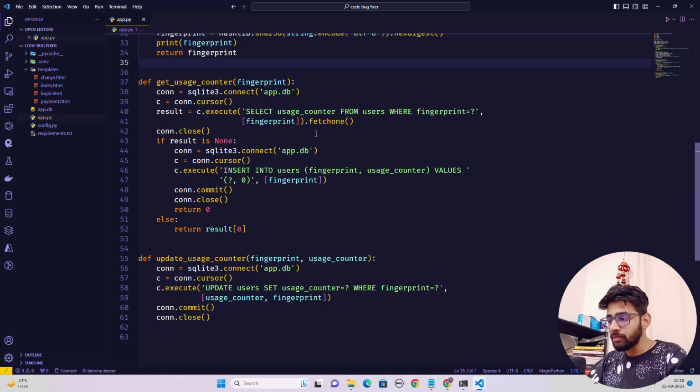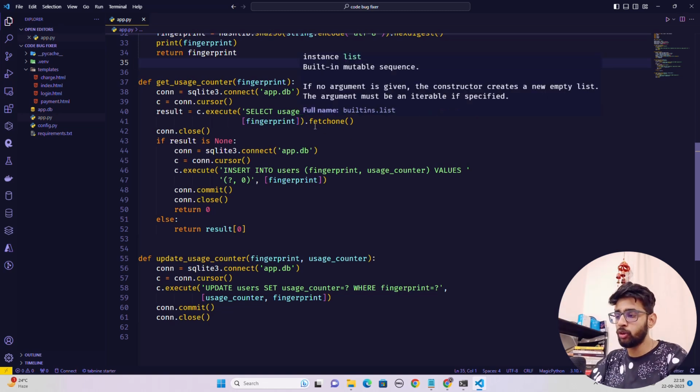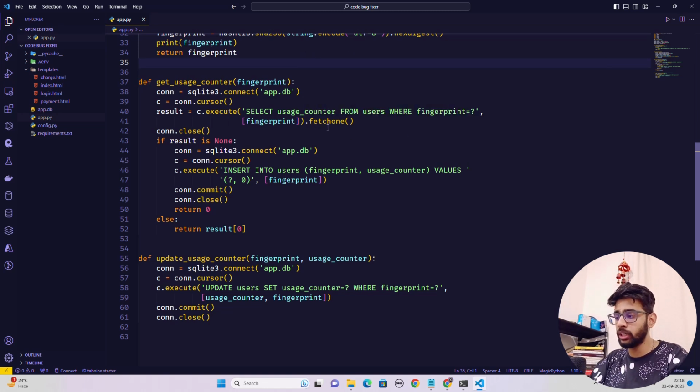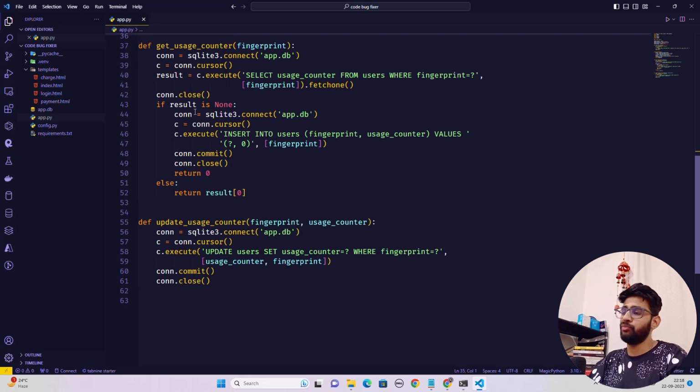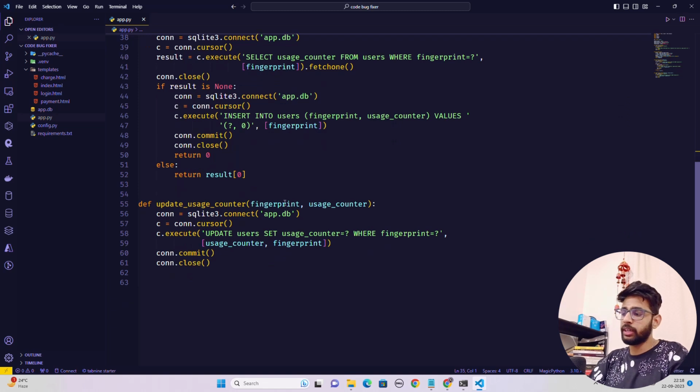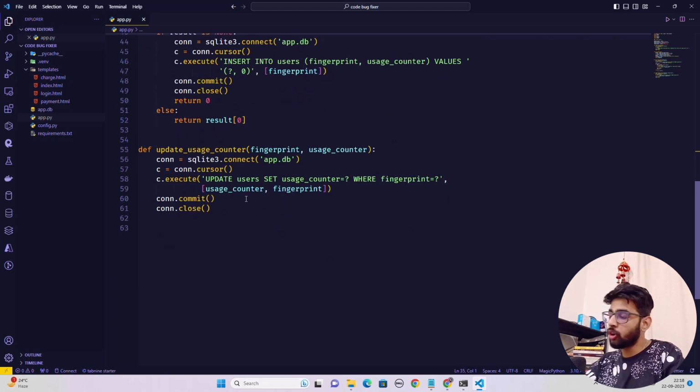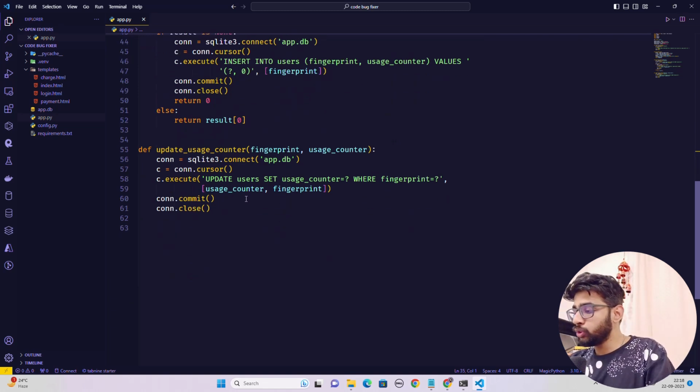Now what it does, it says select users counter from users where fingerprint equals question mark. It will fetch that fingerprint over here. You can see fingerprint.fetchone. Then close that, and if the result is none, then create a connection again with the app.db, insert into the table your fingerprint and users counter if there is no such result available, and else return the first result. That's what it does. And then we have a function called def update users counter.